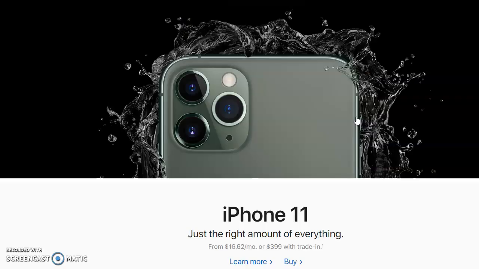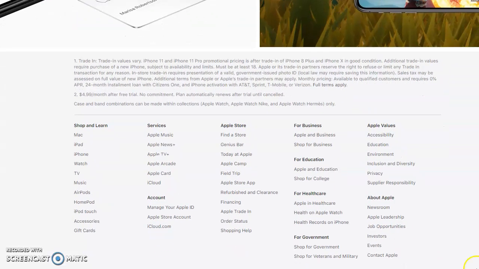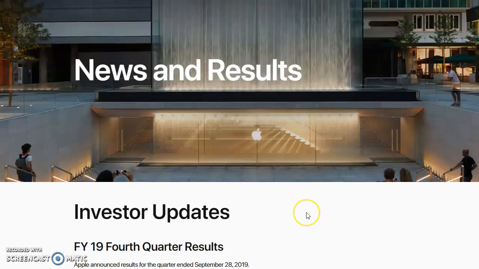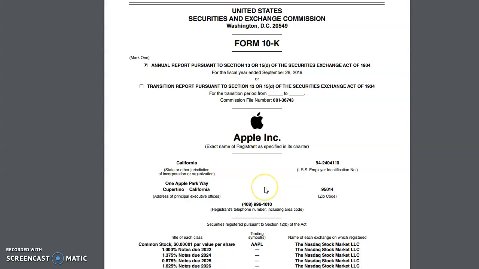Okay, the home website. You want to scroll down to the end, where you see Investors. Click Investors, and you will see the investor updates. You will see the conference call webcast. That's where you need to locate and view the press release. And you can even view the Form 10-K, which is the Securities and Exchange Commission annual report.